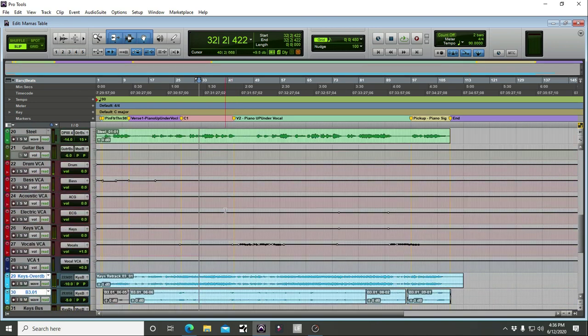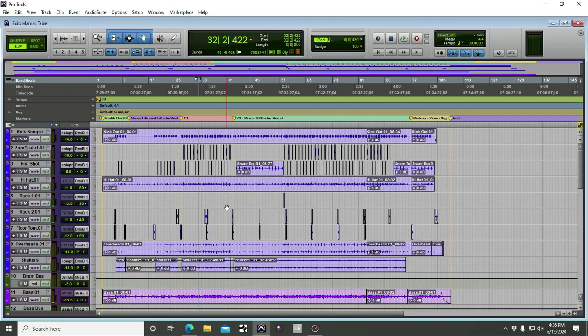And really that's the gist of it as far as basic organizational steps. Those are the two biggest things I see all the time: lack of color coding, lack of solid naming, and then no markers.